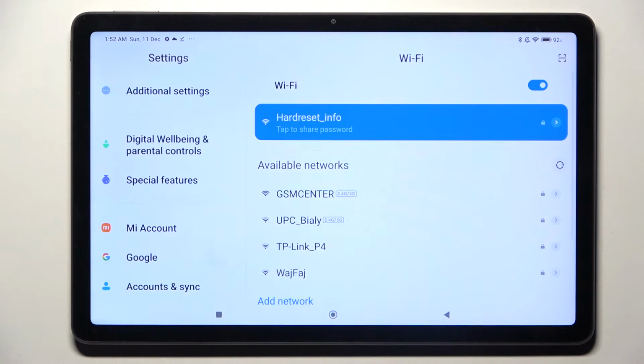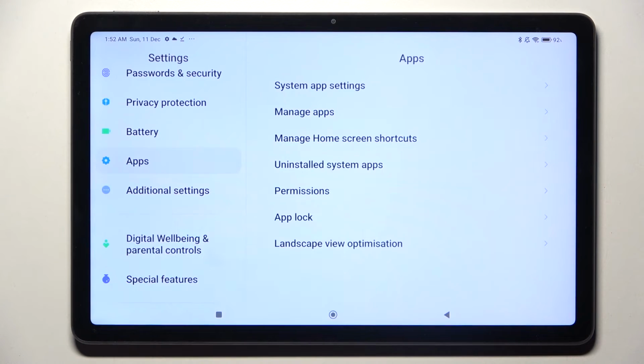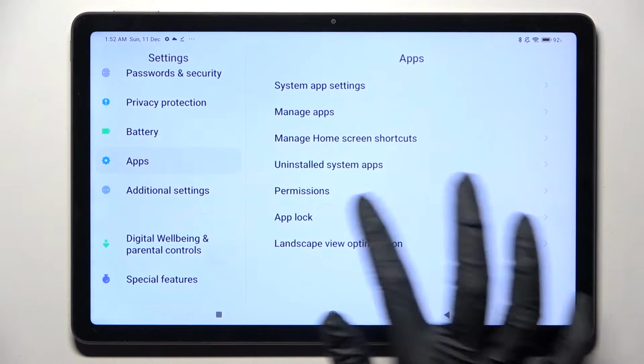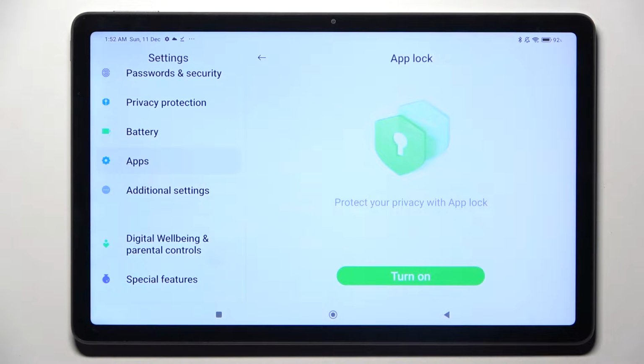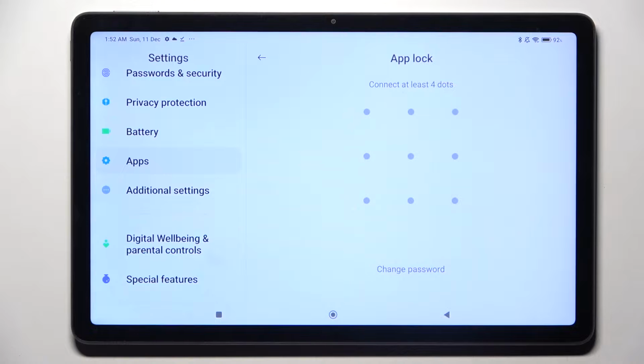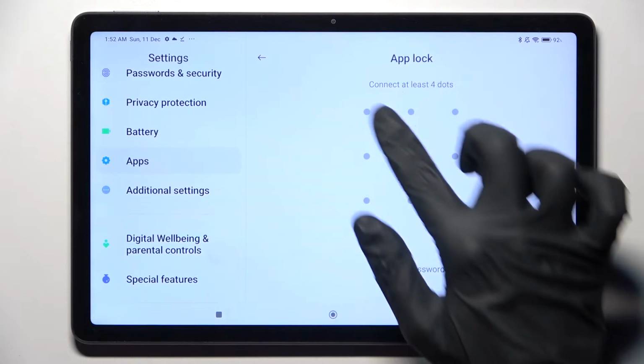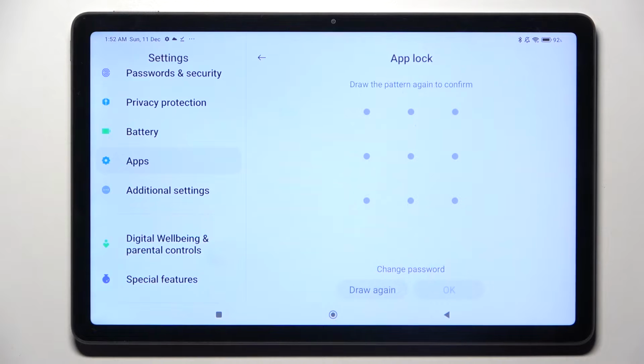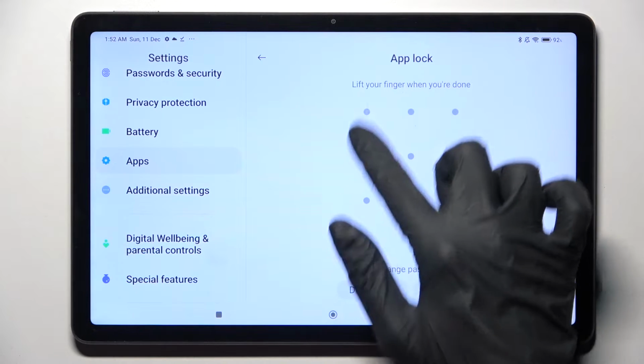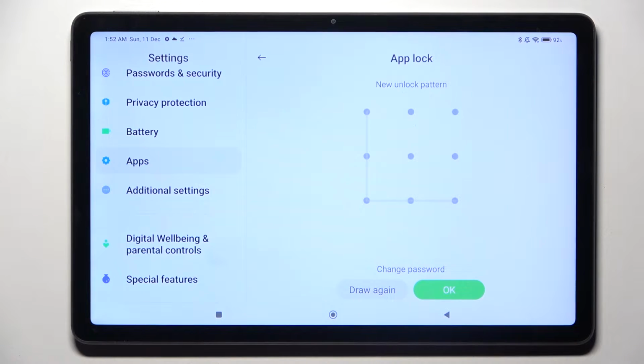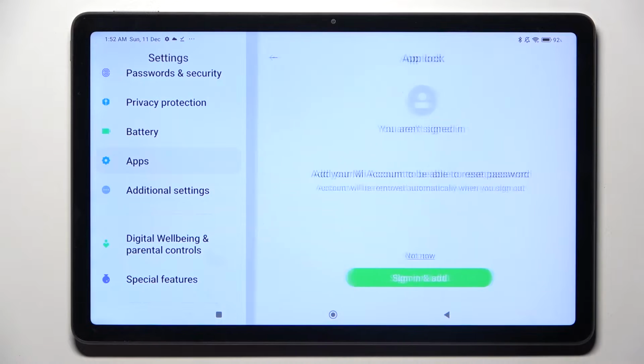Then click on Apps section. Following that, tap on App Lock and choose Turn On. Now you need to create your pattern that you will use to lock your apps. Following that, repeat it in order to confirm it, and choose OK at the bottom right corner.